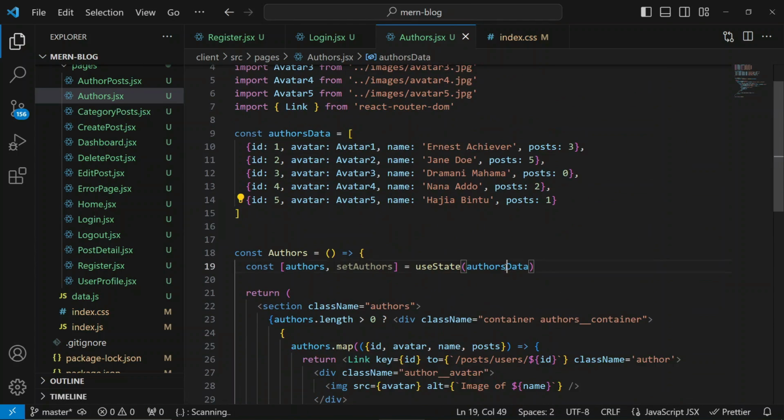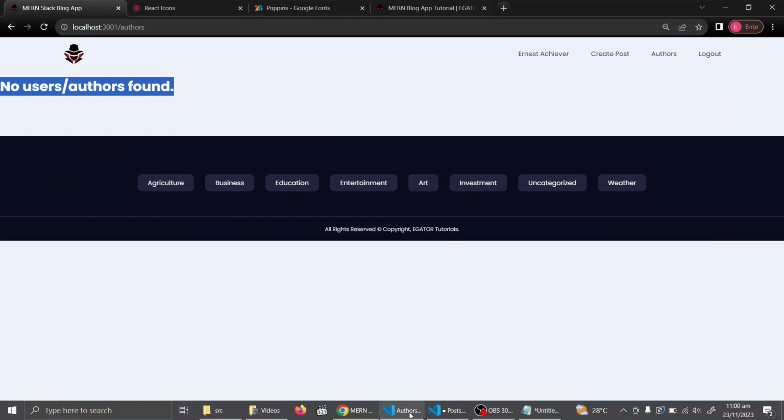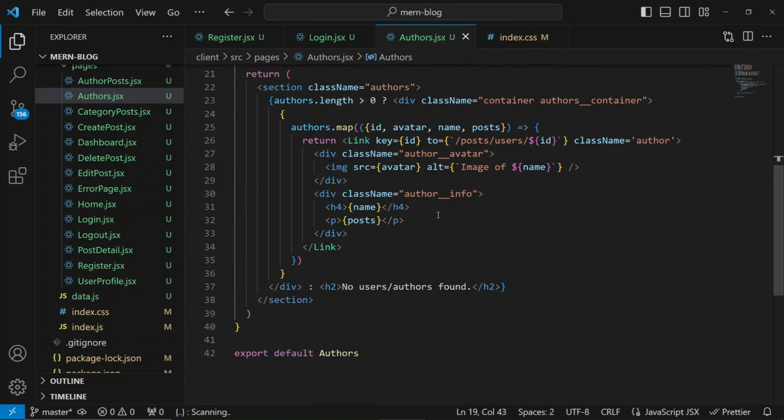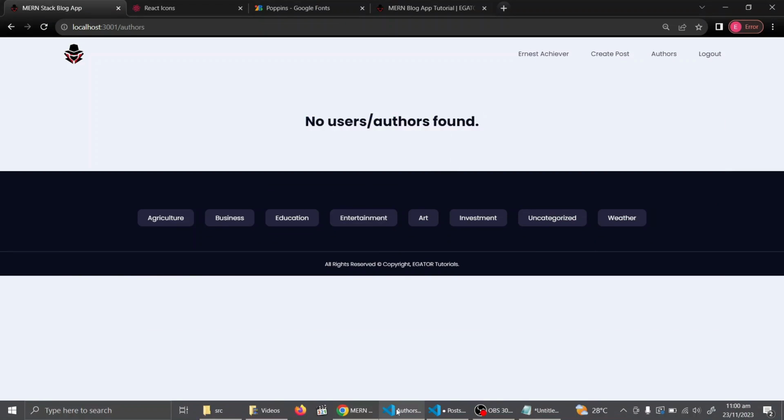Now, of course, if we pass in an empty array here, we should get this message. Of course, I have to give it that center class so that it is centered. Perfect. So this is what we want.